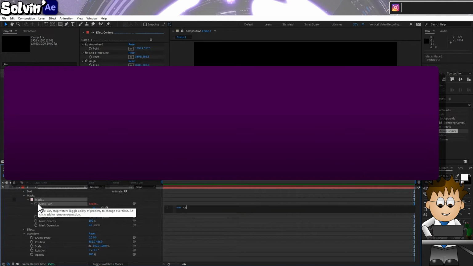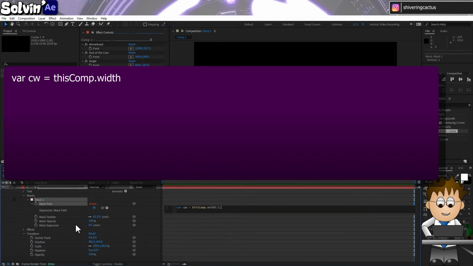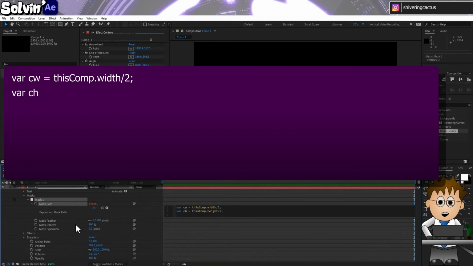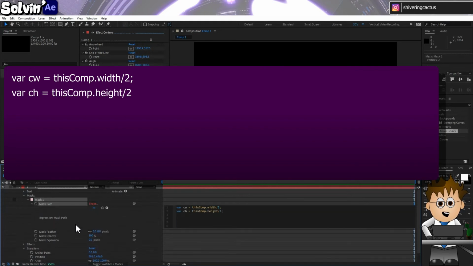Type var cw for comp width equals thisComp.width divided by 2. My comp is HD, so I'll get a result of 960, but then this should adjust for any comp. On a new line, var ch comp height equals thisComp.height divided by 2, which will give me 540.